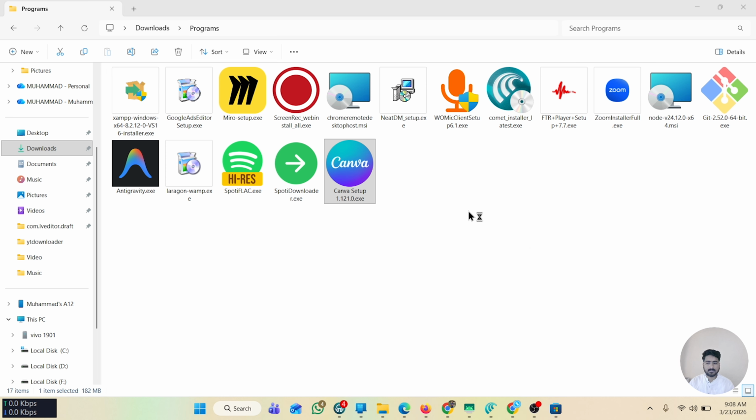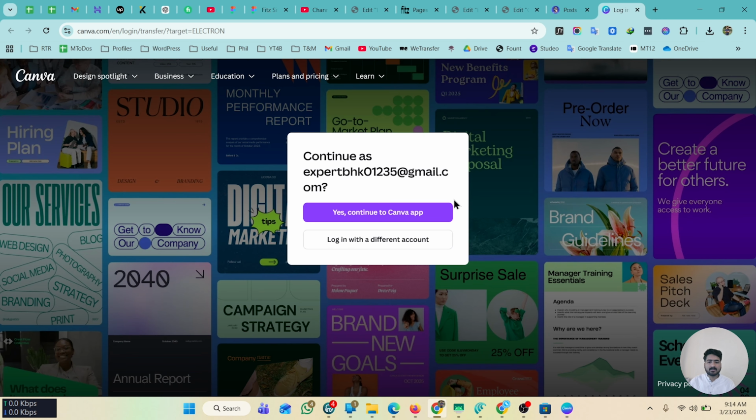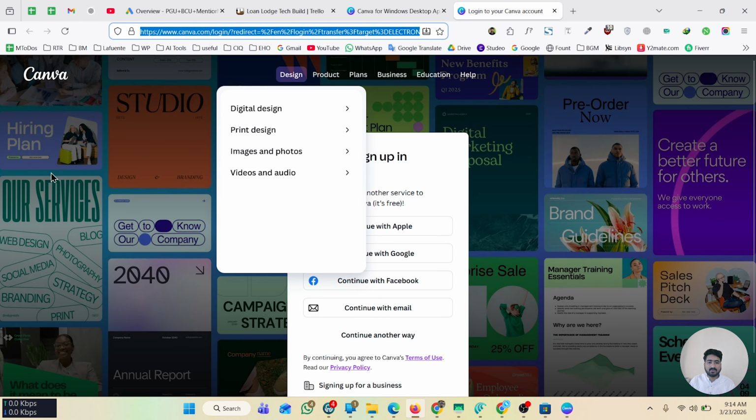Here you can see that our installation is complete. Let's minimize everything and see if it is on our desktop. Open it. Here you can see that I am logged in on my other browser, and it asks me to continue to Canva app. But this is how you will see the dashboard.